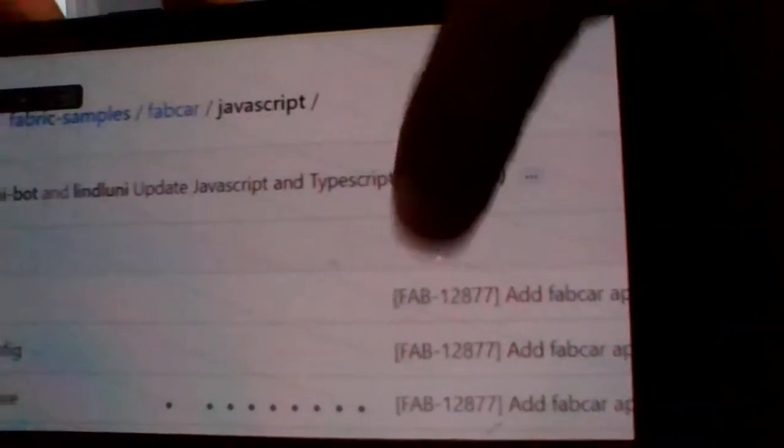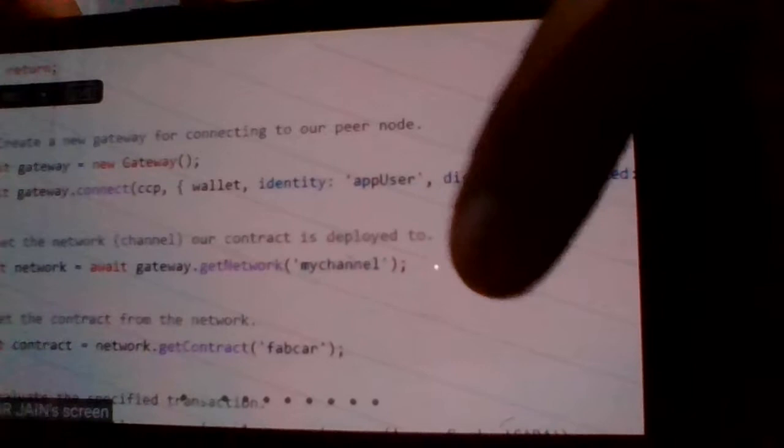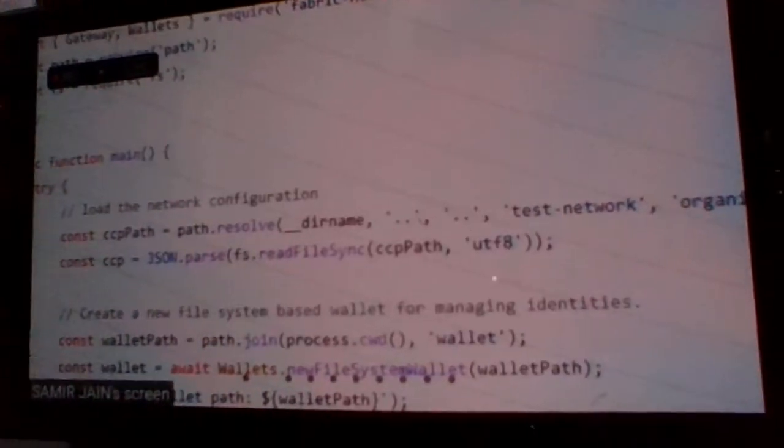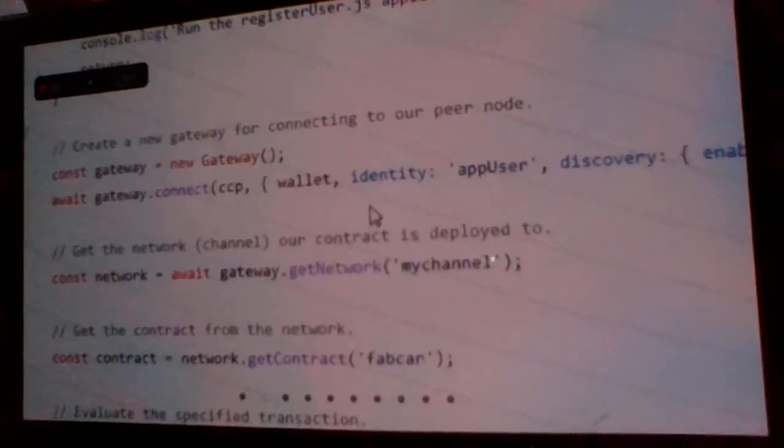So if you have opened the VI editor in your machine, you may find this file. There is a file. This file will get opened, where you can see these particular lines.